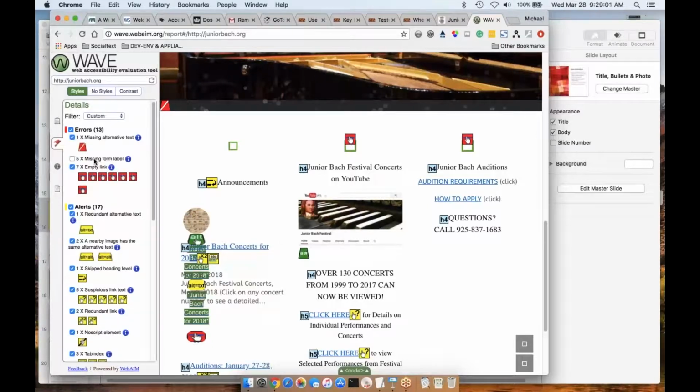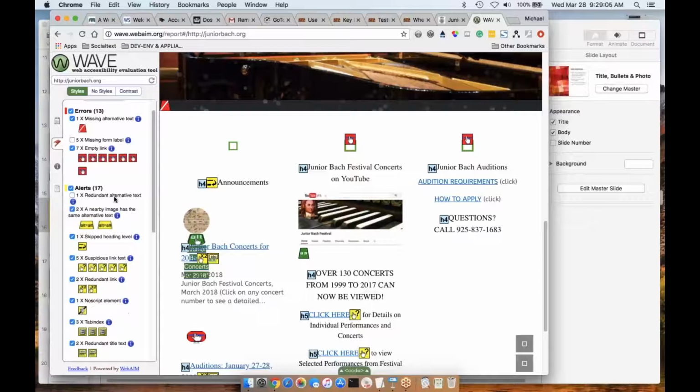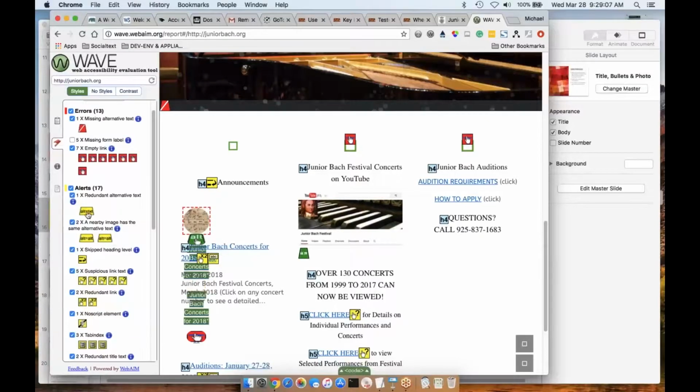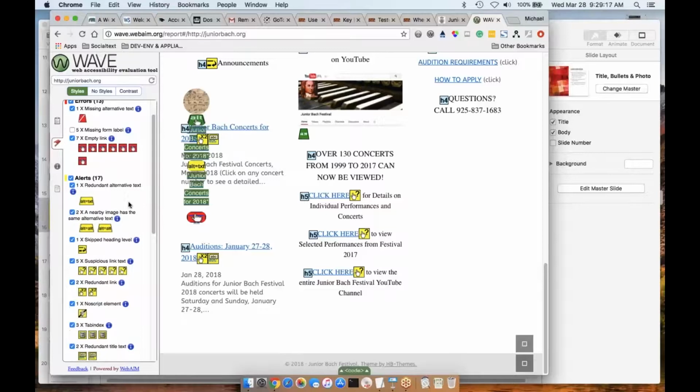Five missing form labels. Redundant alternative text. How so? Because it's repeating what is already mentioned for your bot concept. So that should have a different element to it. And the point being here, you can start to look through and you can say, okay, does this make sense? A link that contains no text, because it's just a more information tag.